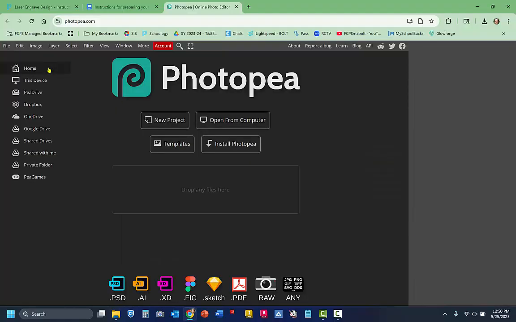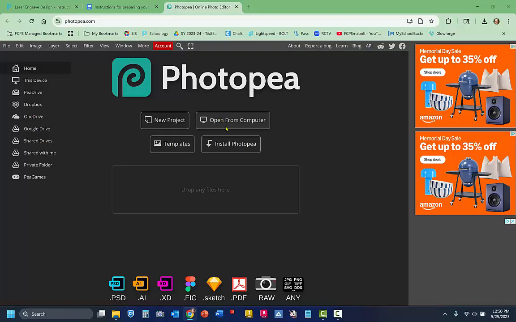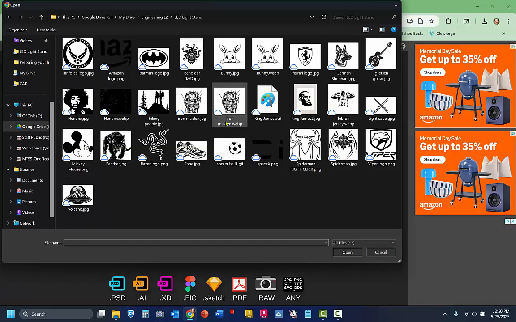And I'm just going to start with a different image. I'm going to open from Computer the image I want to use for this project. So let's first talk about cropping and possibly erasing anything from the image that you do not want in your final.